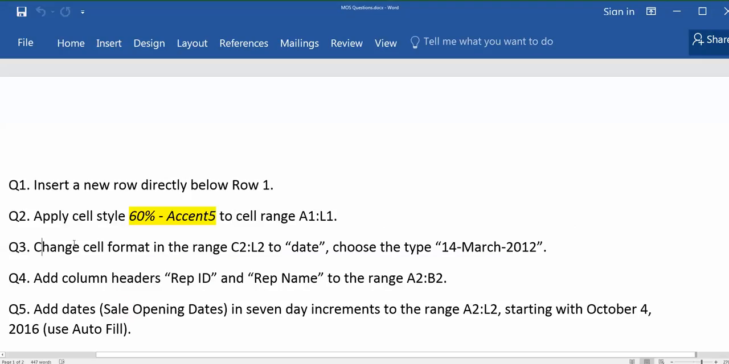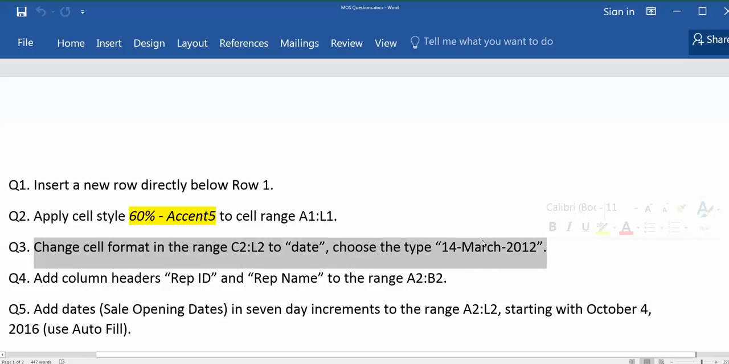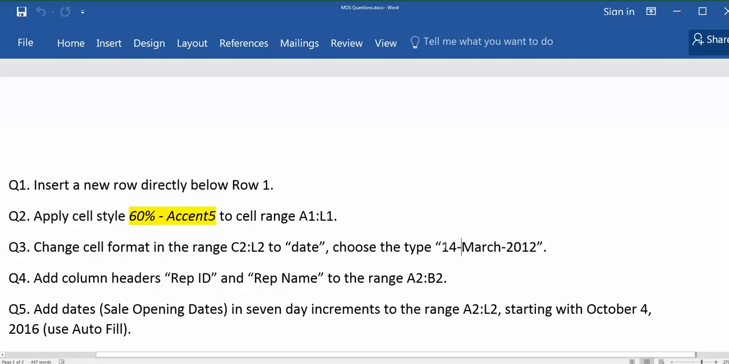In question 3, we're going to modify the cell format and select the format which will display any date in this manner. So the range is C to L2. We will turn it into date, and then 14th of March 2012. So for those who forgot, this is not the date it will display. This simply denotes the type of display.